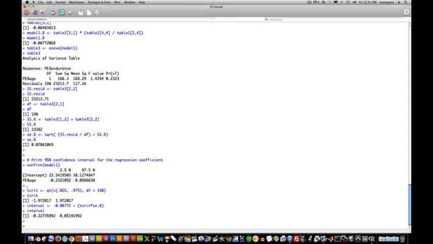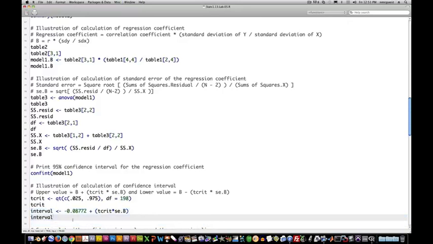Again, we'll never do this piece again. We'll just use the confint function. But again, I wanted to illustrate where these numbers are coming from, and that's the formula right there. Okay, let's go back into the script.